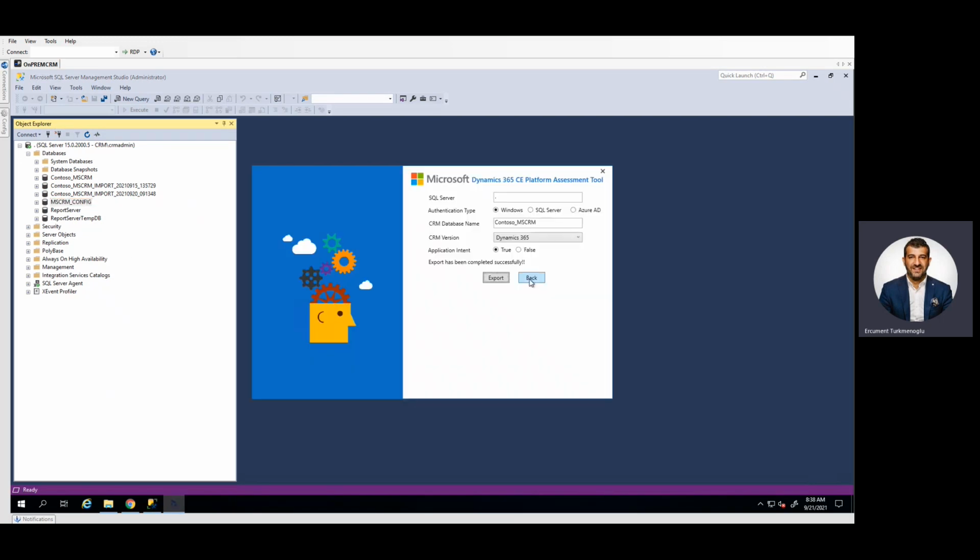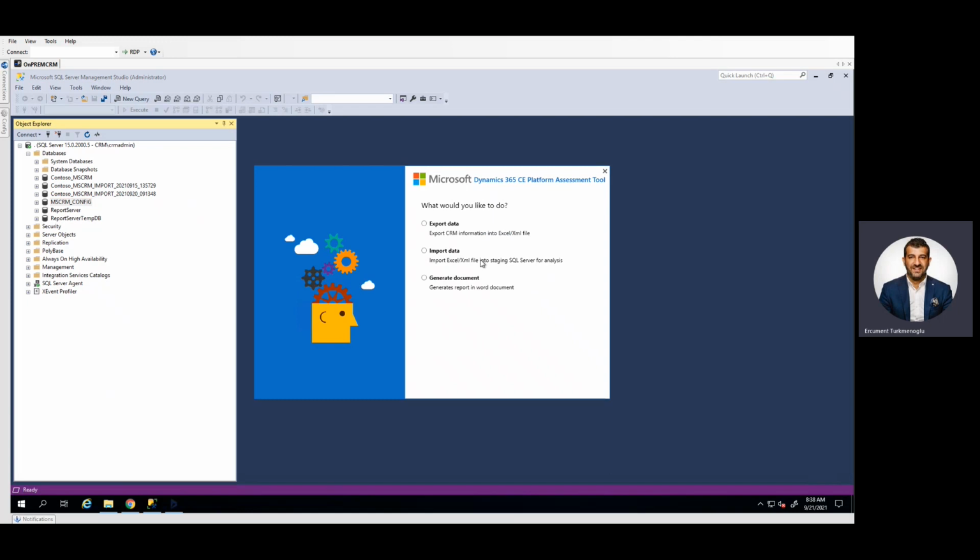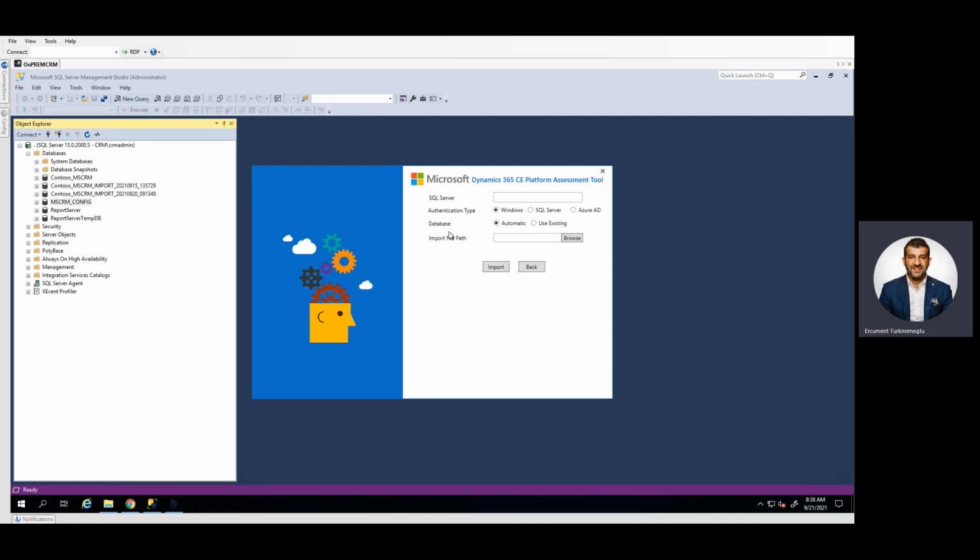So the next step is we will go back and we will import those XMLs and Excel files into a staging DB. The system will automatically create a staging DB with a date timestamp of that moment. So again, I'm using localhost to create this DB. I'm going to use Windows authentication. I want the system to automatically create a database name with a timestamp. So I will use that.